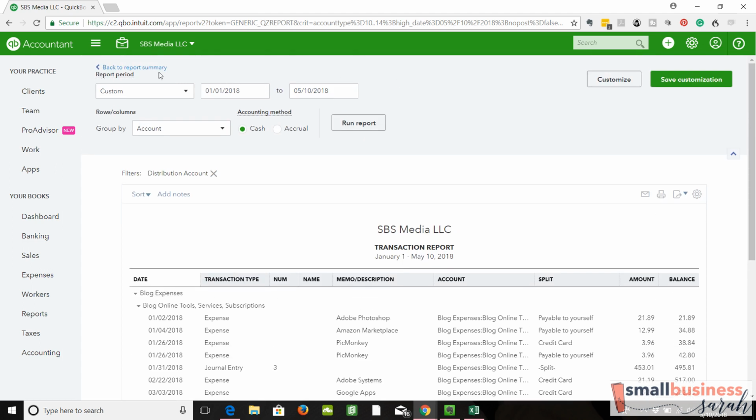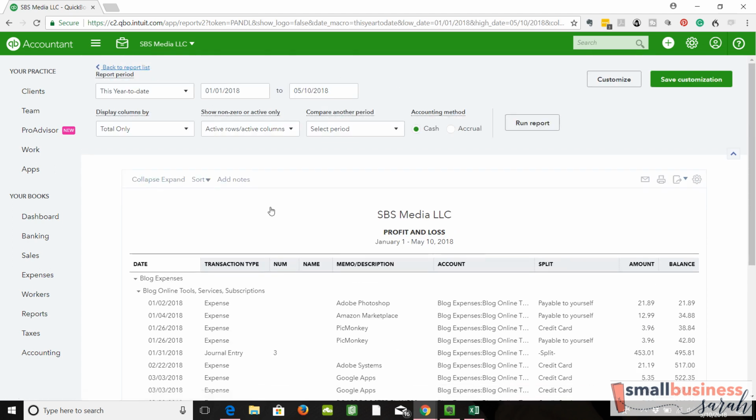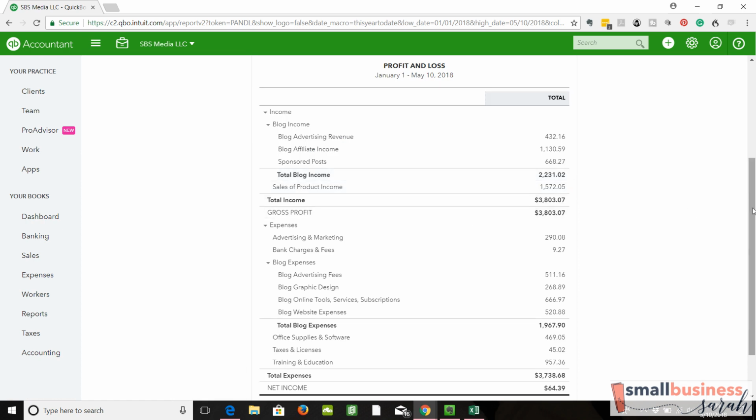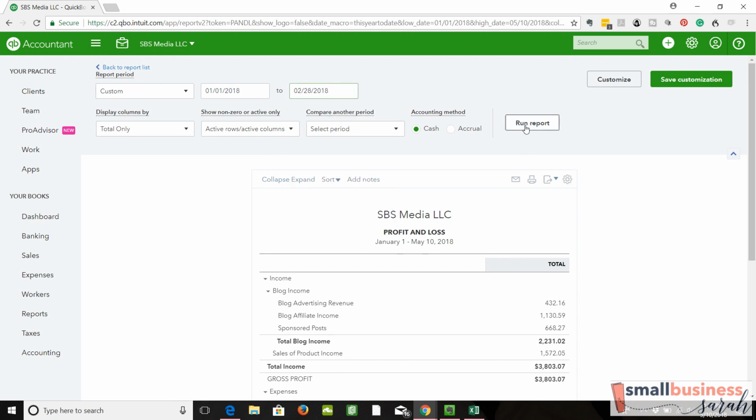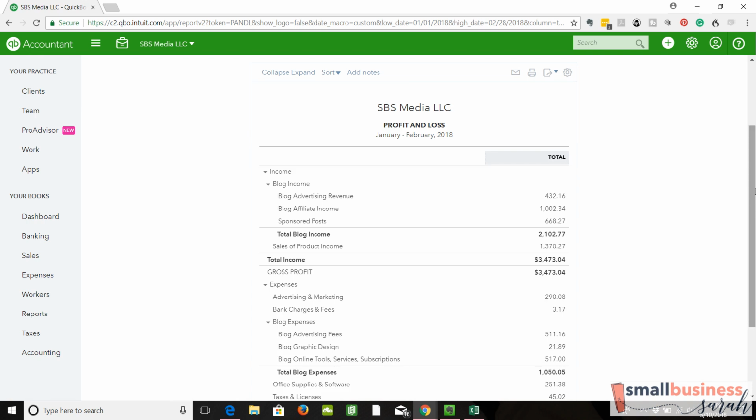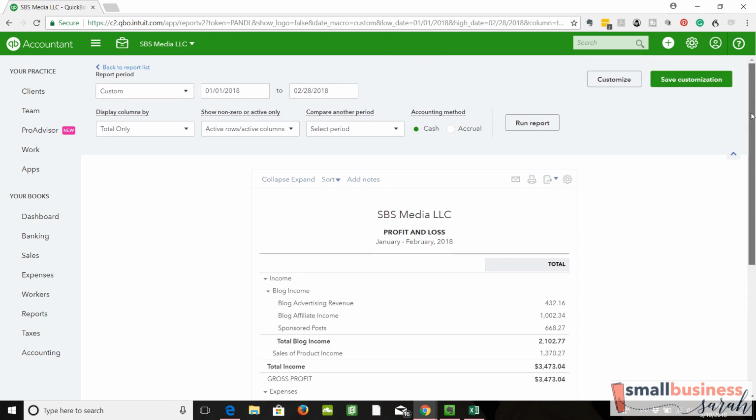Don't forget to set your dates right. If I would have set this date as of like February, but I thought it was for the full year, I'd be surprised at maybe lower numbers or something like that. So make sure you set your dates right, and make sure you've already categorized your transactions, because if it's not categorized, it's not going to show up here.